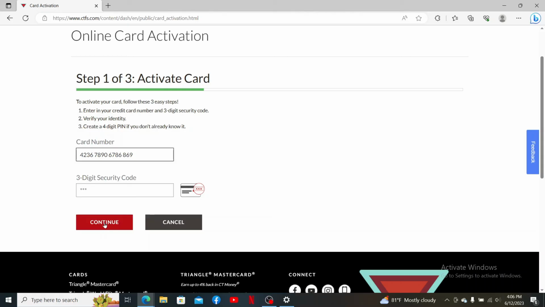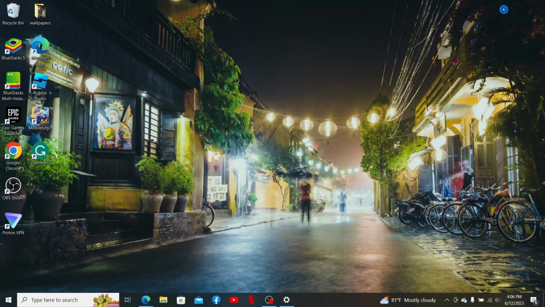On the next page, verify your identity, create a 4-digit PIN, and then that is how you'll be able to activate your Canadian Tire Mastercard online. That is how it can be easily done.